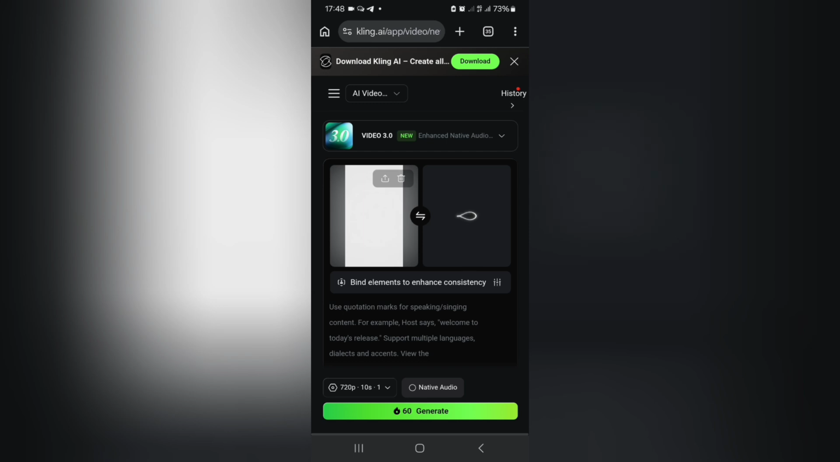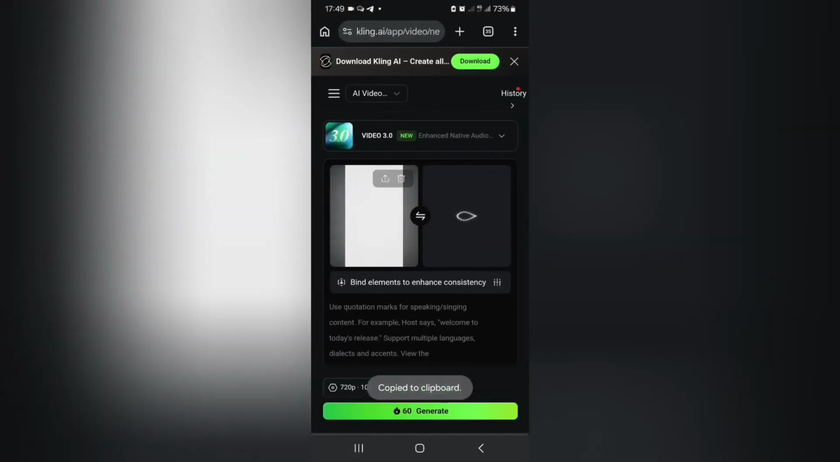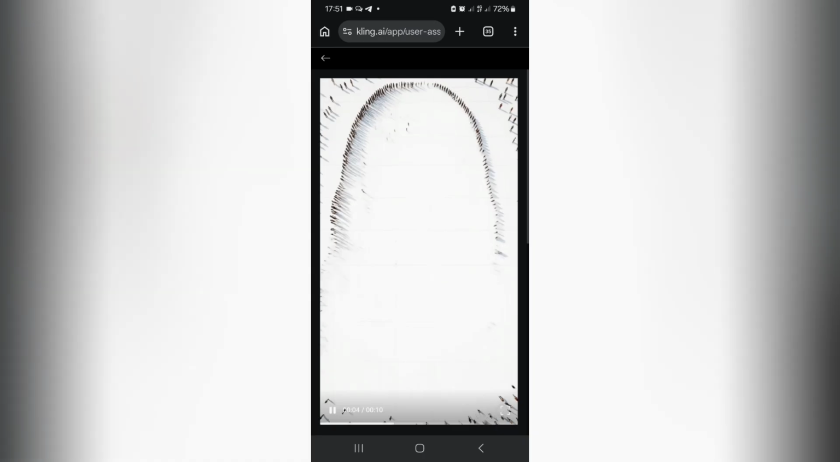Now, you go back and copy the video prompt you will see in the comment. Paste it there like this and hit generate. Then you should get your video.